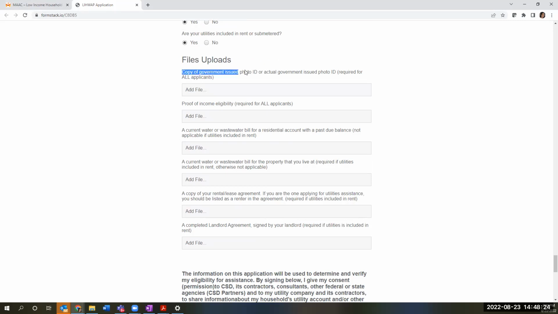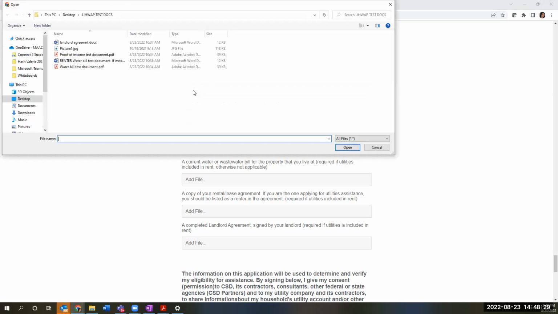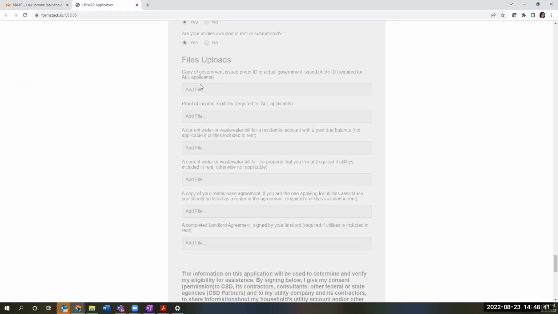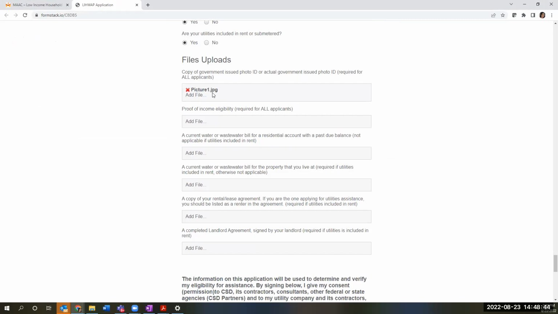You will need a copy of your government issued ID. You will click the add file, and then you should have your government issued ID saved as a JPEG. It can be JPEG, PDF, .docx. It's all accepted. I do highly recommend that you name your file with your last name and then what that file is, as it will make it much easier for you to find that document.